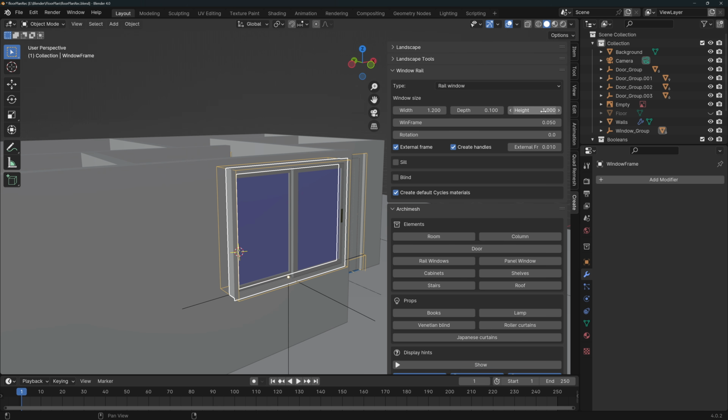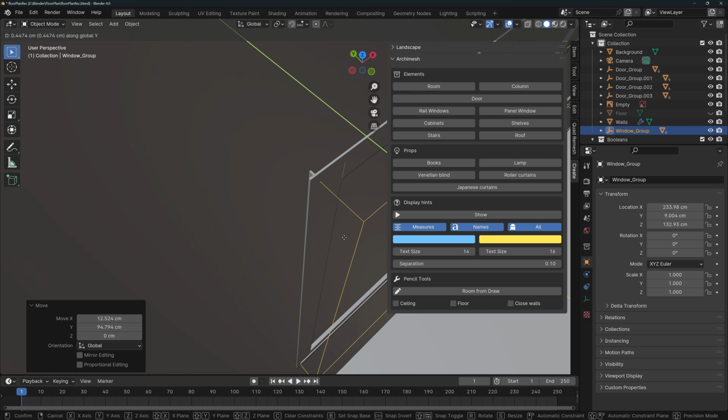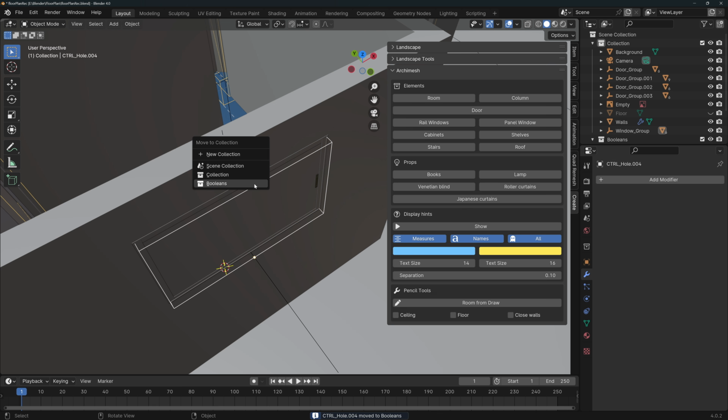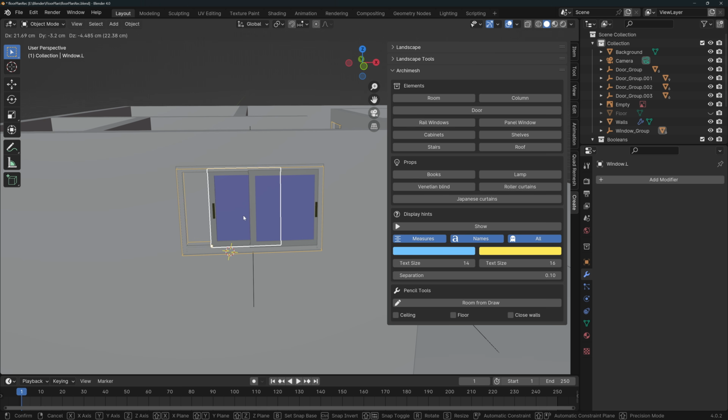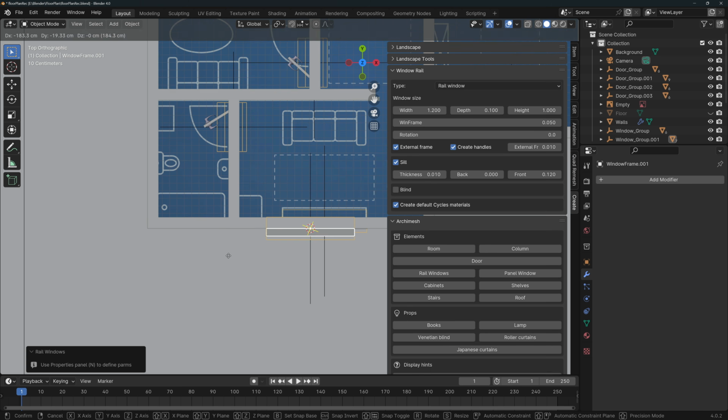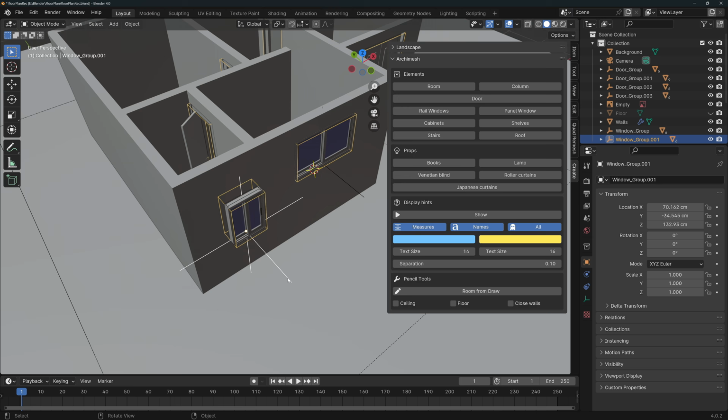I'll change the height here to 0.7, and I'll move the window into position. We change the width to match the plan. We select its control hole and move it to the booleans collection. You can open and close either side of the window. They have a constraint on the axis, but not on the position, so just be careful not to go beyond the frame. There is no window in the bathroom, so I'm just gonna go ahead and add one.